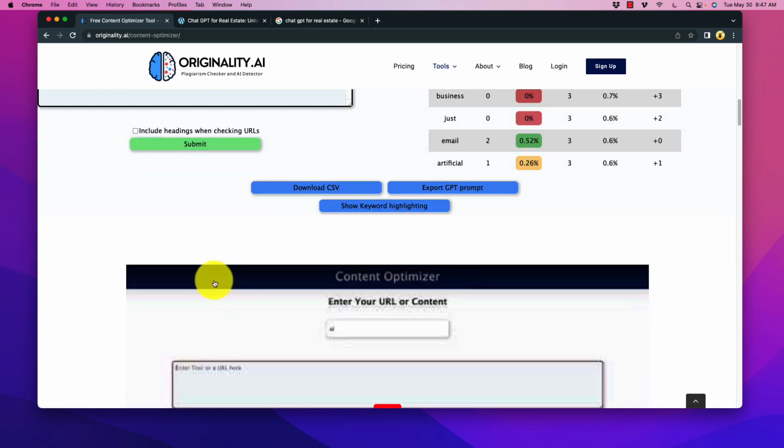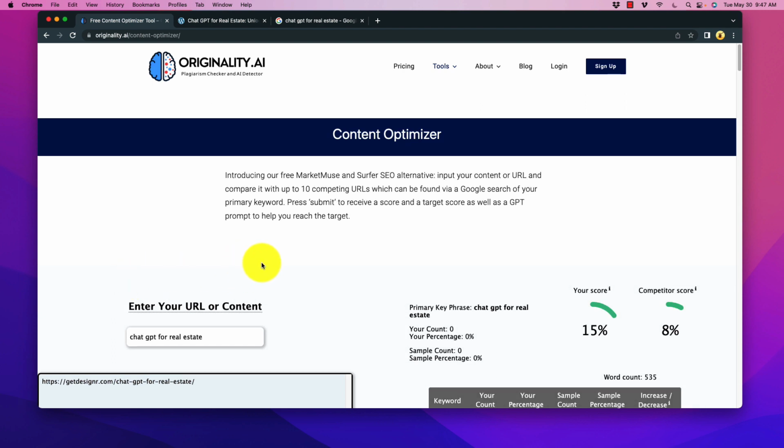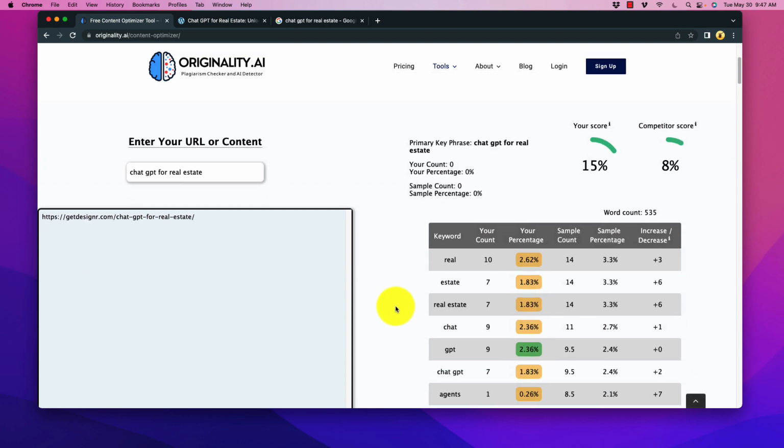So again, this is an amazing free tool. Take advantage of it and stop paying $60 a month for software just for this purpose. Of course, Surfer SEO is great for other things, but if this is all you need, then this will be super helpful.